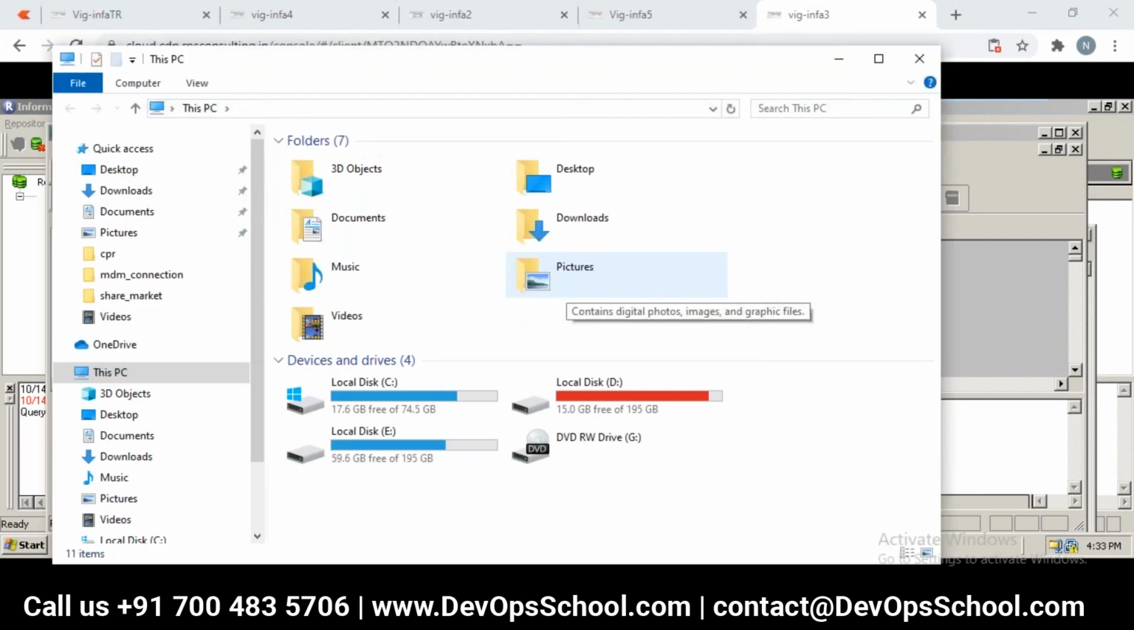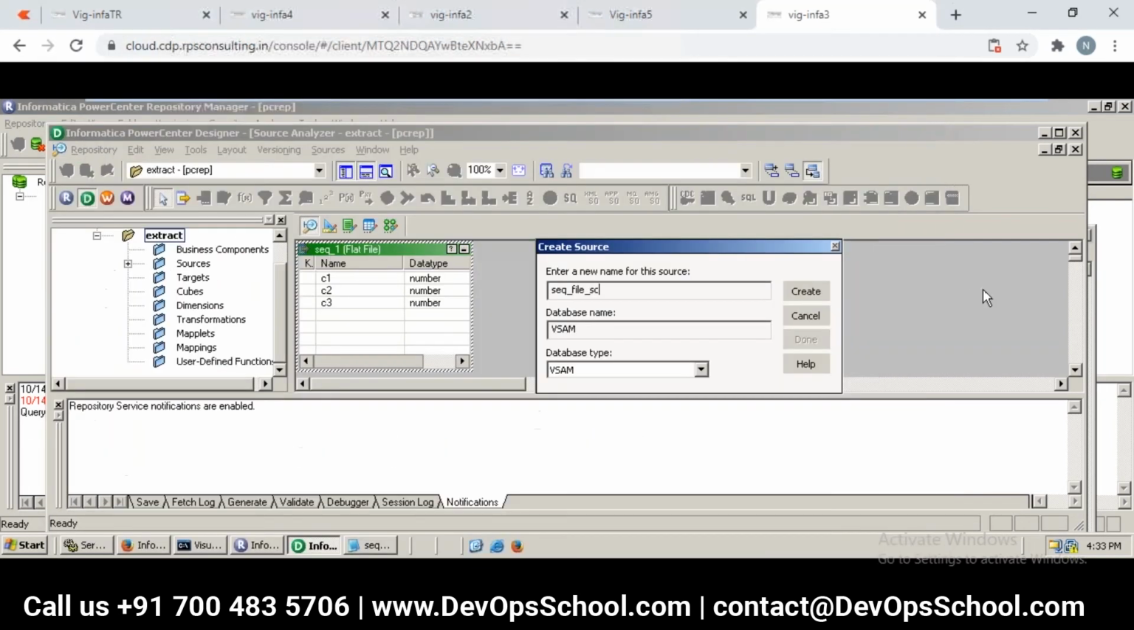What happened? Why did you open Explorer directly? Fine, from scratch. I think I did it. Yeah, that's it. Now here you need to supply the database type as what? Flat file. That's all I need to do.